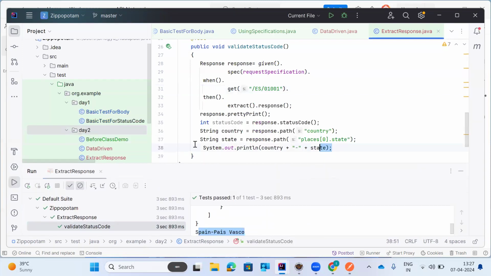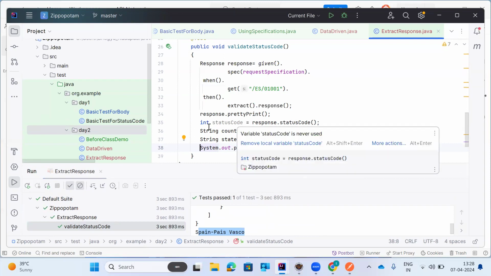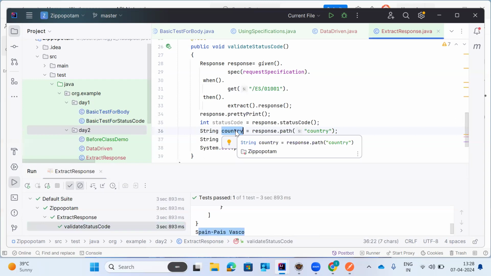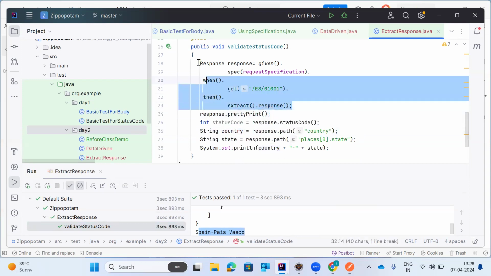So like that you can extract the data. And if you want to use this data somewhere else, you can just extract the response and pass the relevant data on to some other APIs also. So this is the extract method that we will be using.